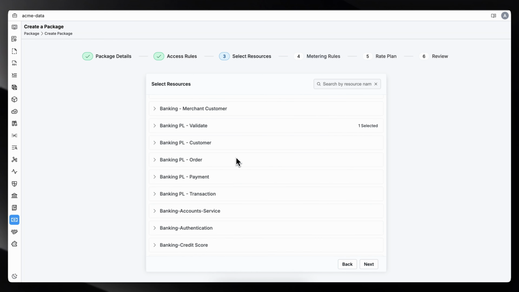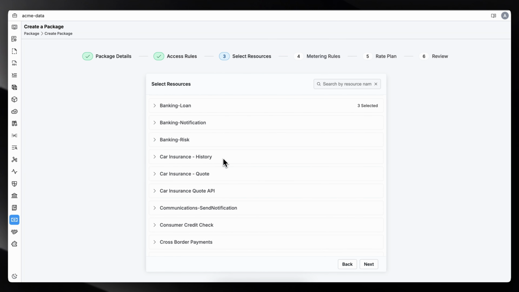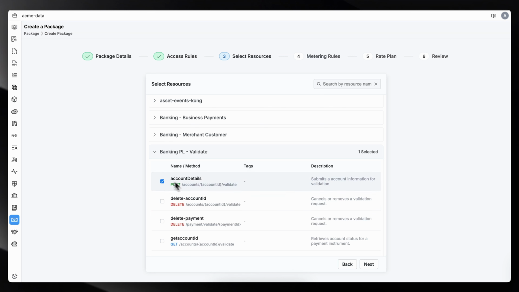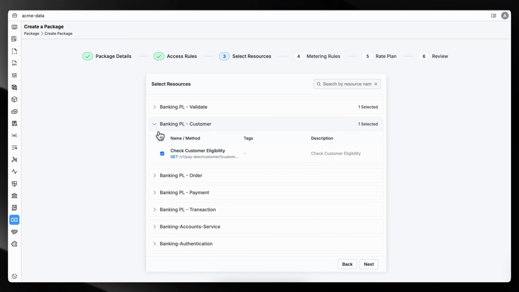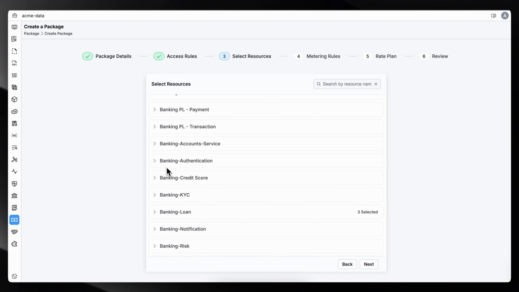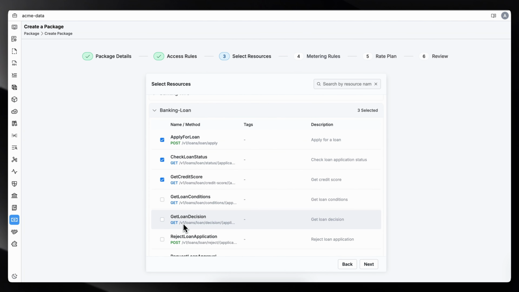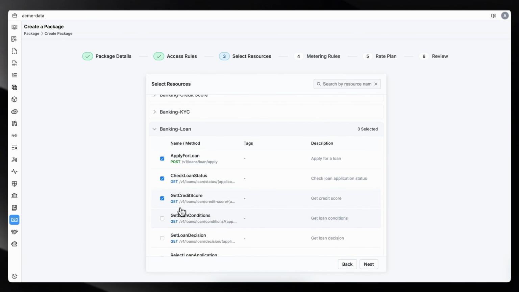APIwiz allows you to package different API resources in a single package, whether they belong to different APIs or are fronted by any gateway. If I scroll down, I get a list of all the APIs available in the system. So let's say I'm creating a banking API package. I want a resource which is around account details. Next, I can also fetch a list of customer eligibility criteria, so that is also related to my use case. And since the whole package is for the loan purpose, I can select a bunch of APIs from here. So I'm selecting loan status, apply for loan, and credit score.